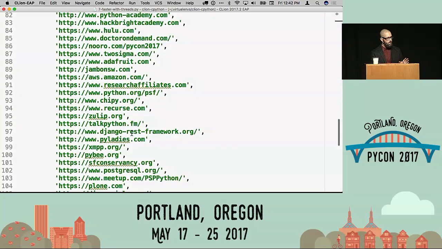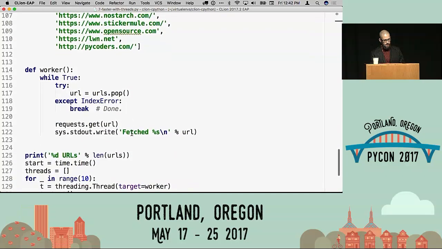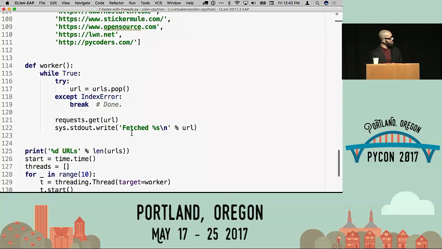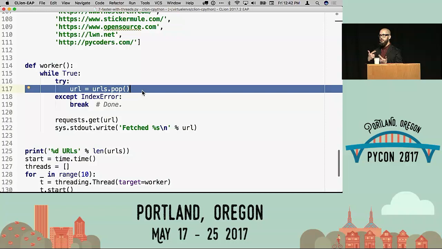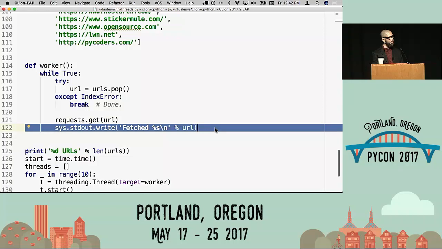So there's over 100 URLs here, and I want to download them all as fast as I can. So I've written a worker function here that's just going to keep trying to pop a URL off of the list and then fetch it with requests, and then it's not going to do anything with it at all. It'll just print that it's downloaded it.